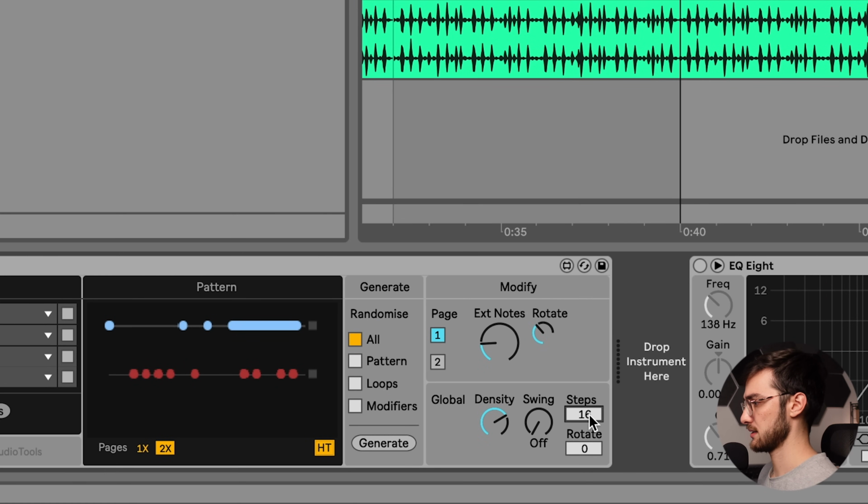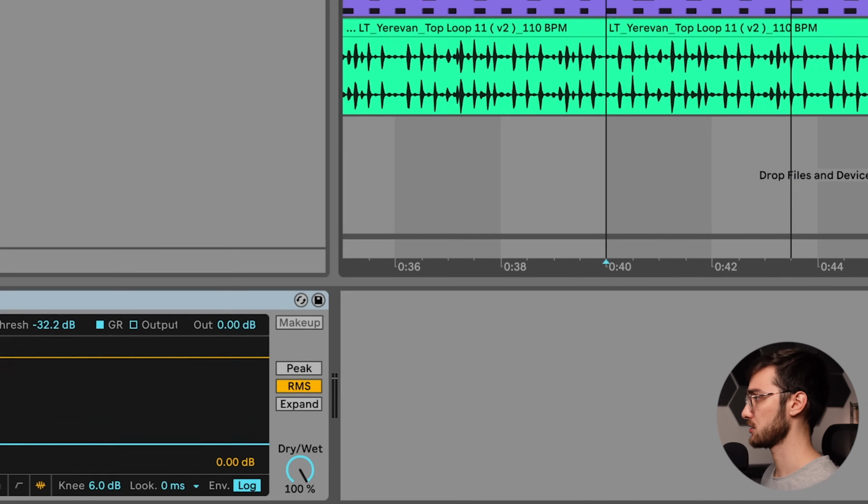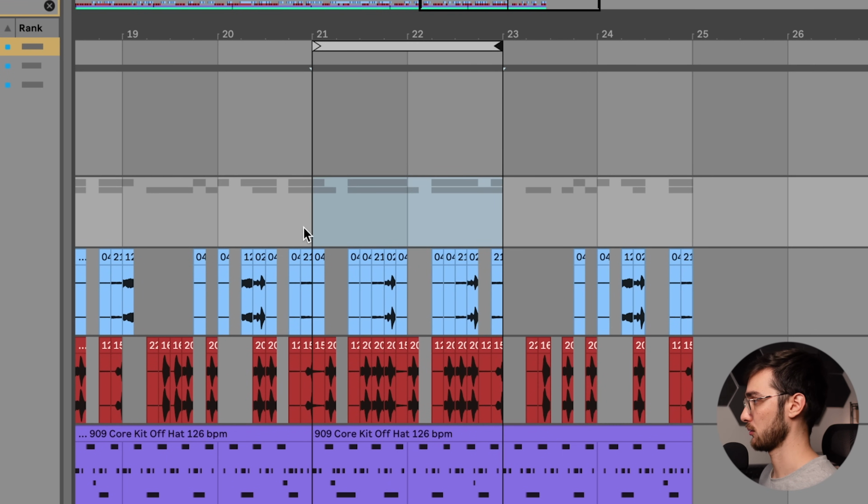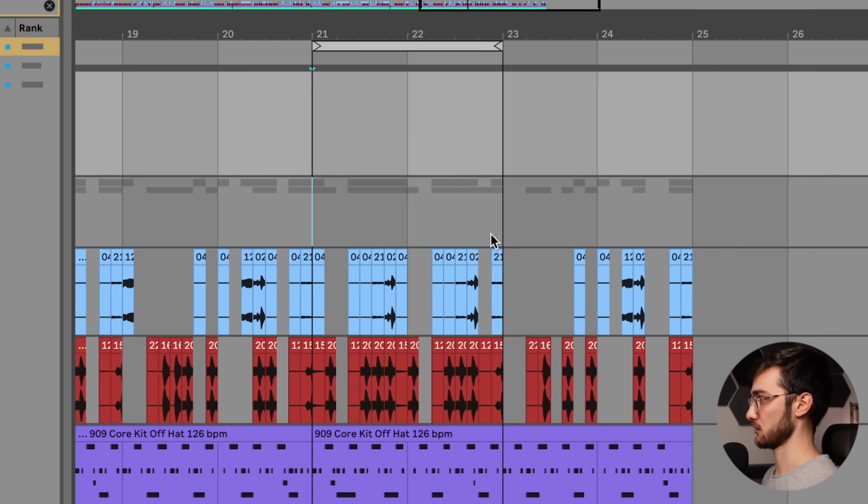Steps, you see it's set to 16 right now. We can also change it to make it sound more polyrhythmically interesting. So we can make it 7. That's an odd number. And you see it automatically adapts the loop. We don't want that. We want the loop to be within our fixed grid, but still play us those polyrhythmic results. So this is how it would sound.